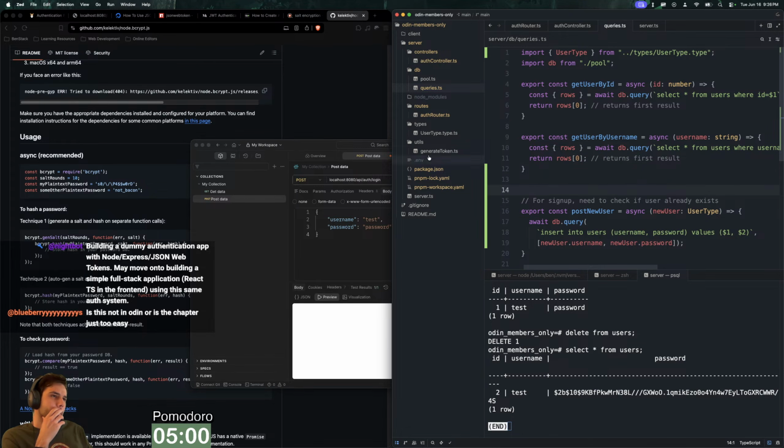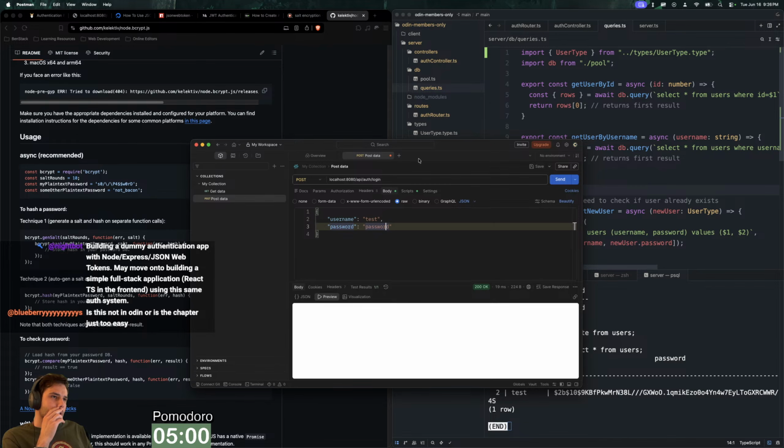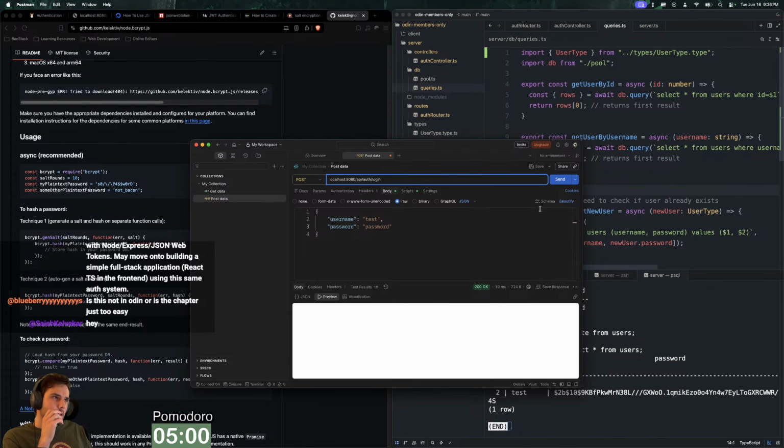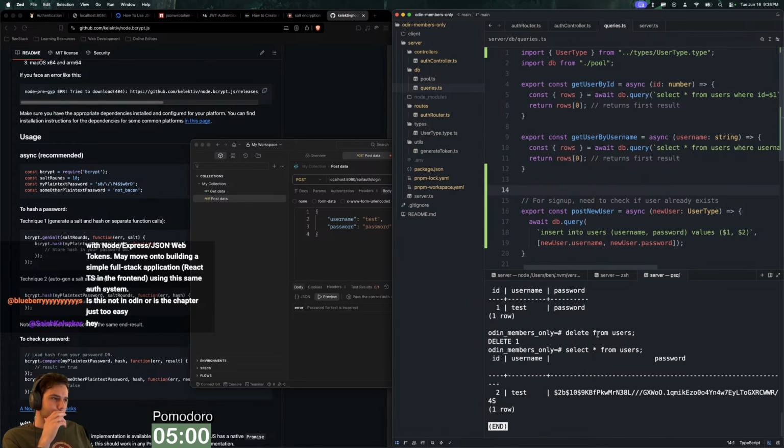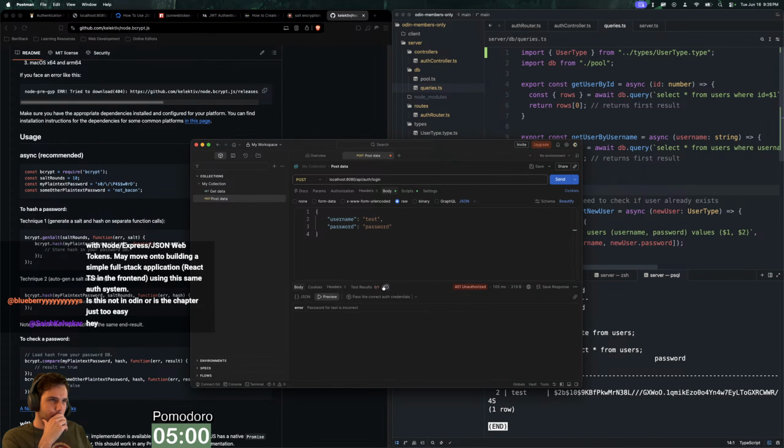Something like this, right? So now this login should work, theoretically. How's it going, Saish? Kind of scared to do this. Password for test is incorrect. I don't actually remember what I set it to.